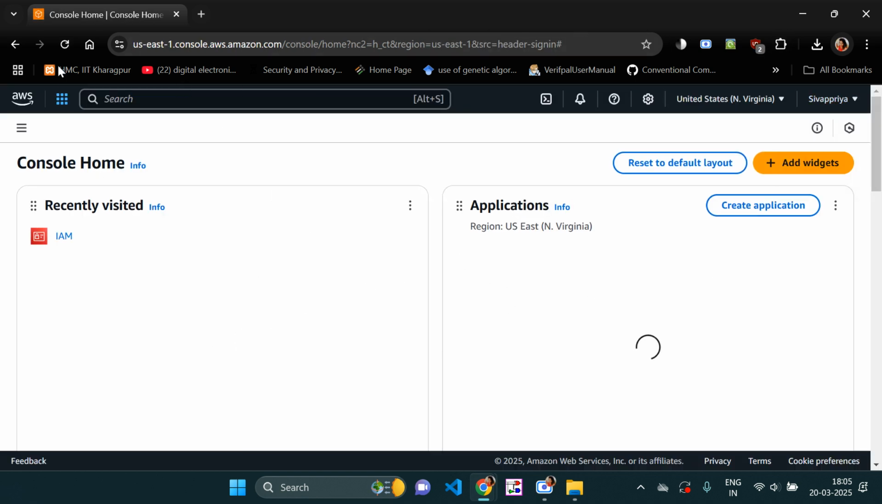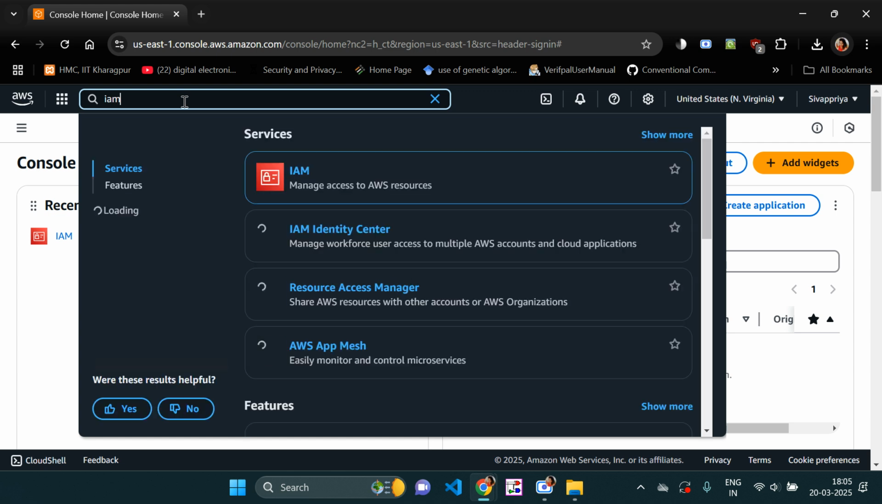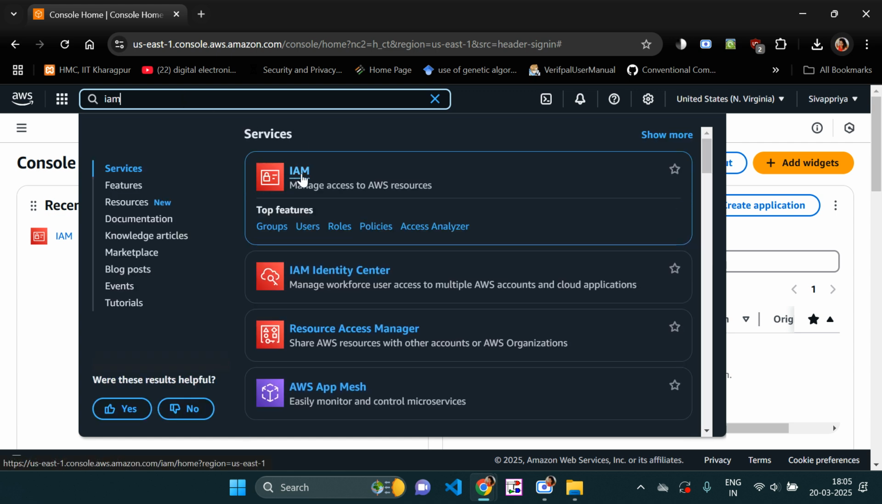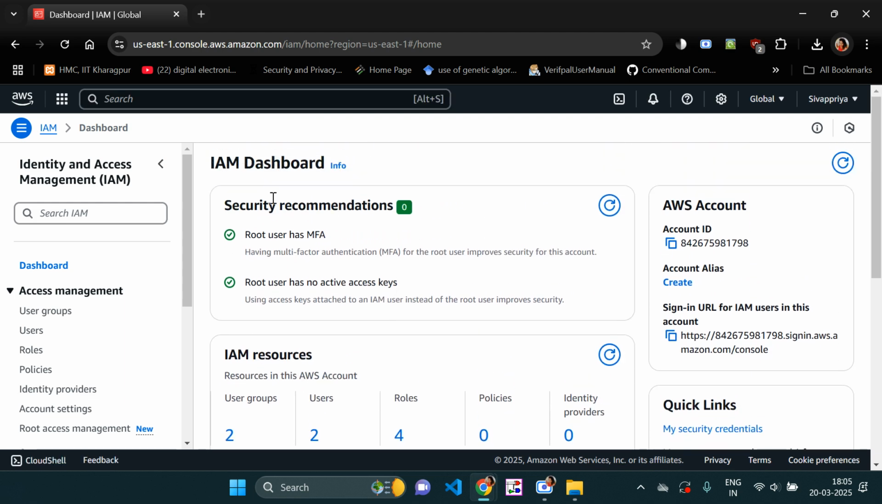So when you sign in into the root user, you will be greeted to the dashboard page. Any recently visited services will be available here on the left hand side. Here we have IAM. Alternatively, you can search for IAM in the search bar and go to the IAM dashboard. The identity and access management dashboard gives you the security recommendation, allows you to create users.